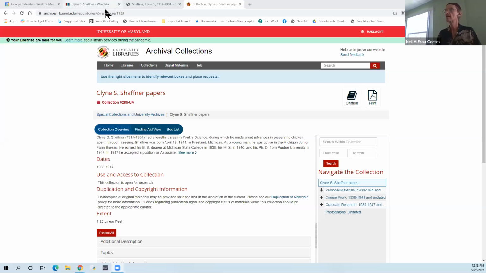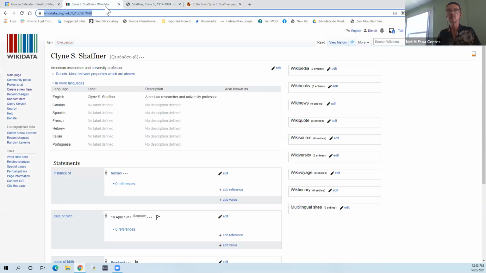Now I need to share my screen of my 2 monitors and a bunch of tabs. So we will see if we are lucky. You should see a Wikidata record, right?